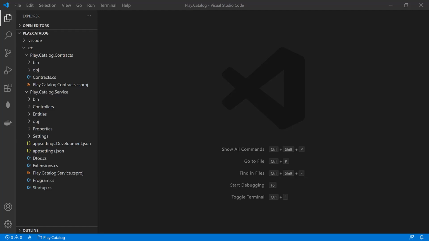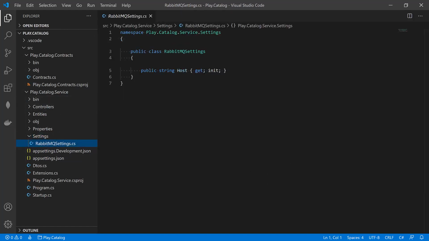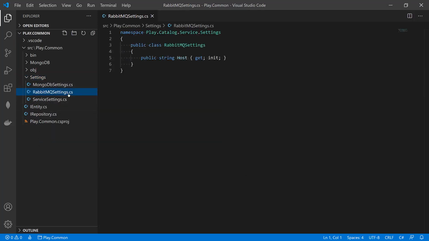Let's move the code that configures MassTransit and RabbitMQ into our common library so that things get easier and cleaner for catalog and any future microservices. So here I am back in our catalog project, and I'll start by going to our settings folder, and I will copy our RabbitMQ settings file, and then I'll switch to our common project, our common library. I'll open our settings folder and I'll paste the copied class.